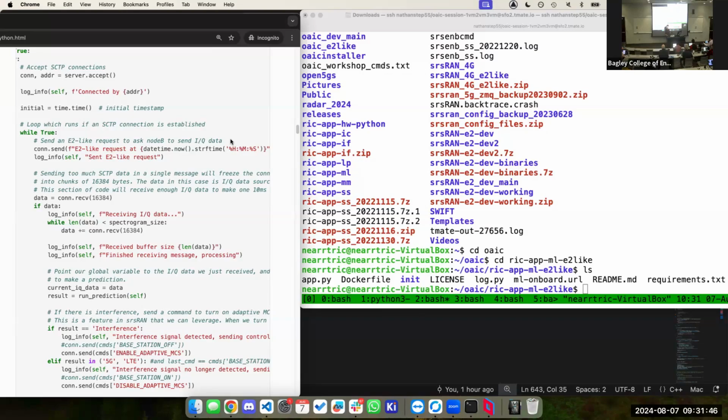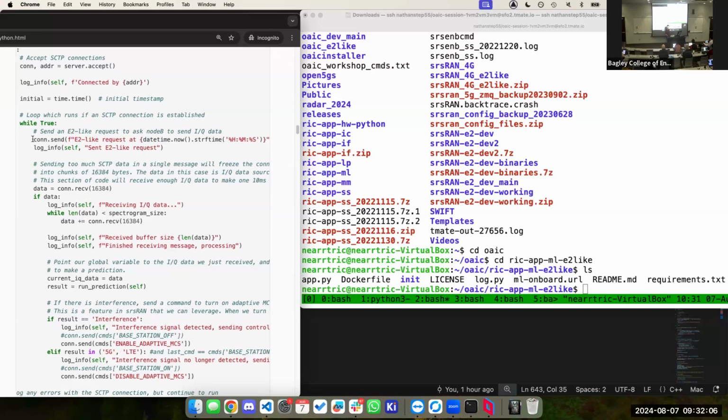When we do an indication message, there's a request that we have to send first. So we send an indication request from the xApp to the base station asking it for data. And what we do in this code is we just send a request like this. In our case, the way that we wrote the code, it doesn't actually matter what you send here. But in real E2, there's a specific way to send an indication request.